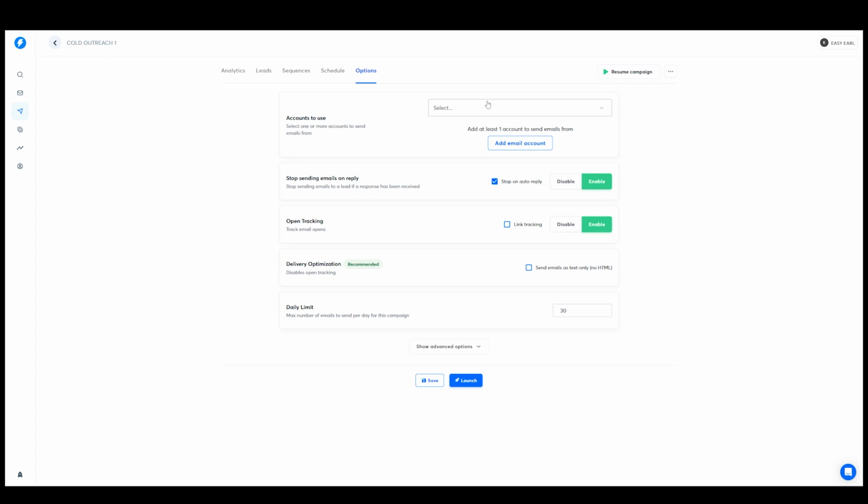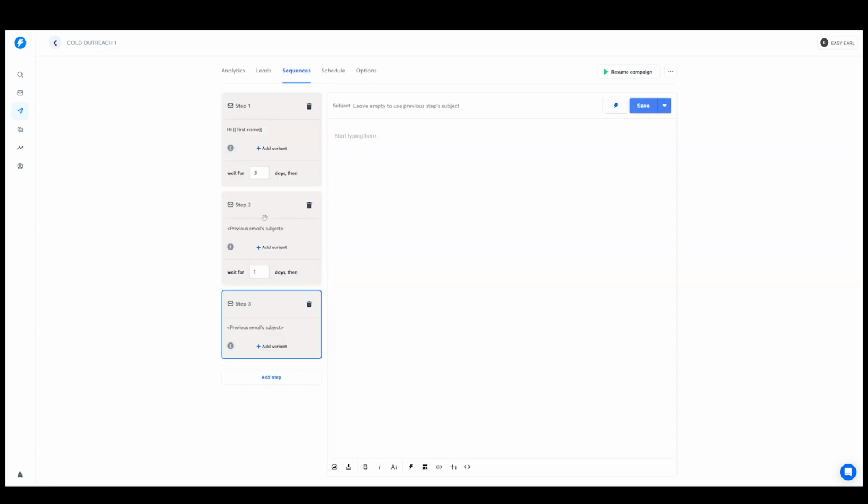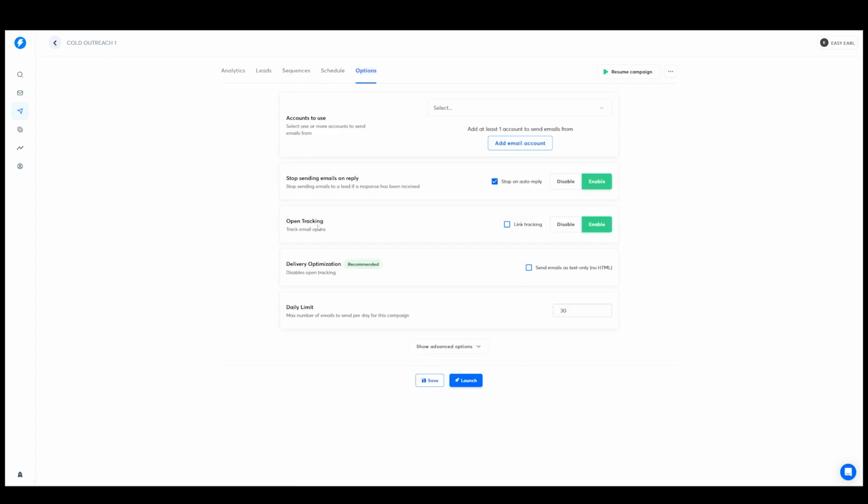Now, for the option section, we can set the accounts we want to use. So we can put accounts in here. This is the emails that we've just added. So you want to have multiple senders. This setting here, basically, if someone replies to you, then it's going to stop sending any more emails and you'll be able to automatically reply or manually reply even. Because obviously, if they reply, you'll probably want to take it from there. The emails that you send probably won't be very specific to what they need anymore.